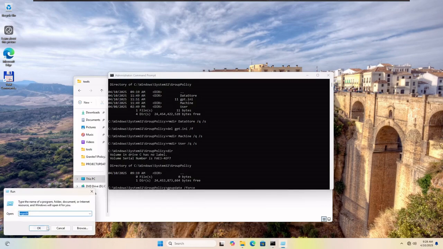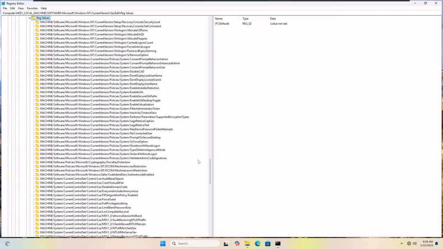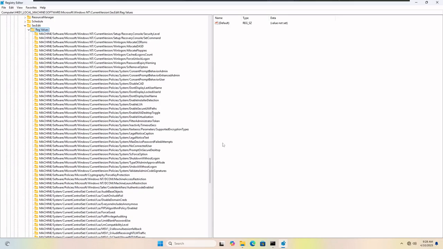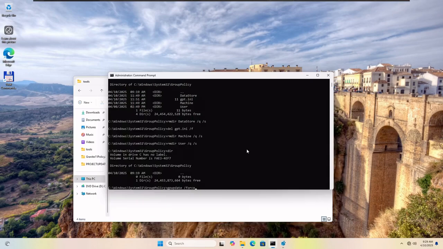We're going to go into the registry one more time. So this is the SecEdit values, right? So these are all the registry values that are currently enabled on this machine. Now, I don't know why they're here since this is a fresh machine. We just added it to the domain, and there's nothing in the policy control. So let's just gpupdate /force this thing.